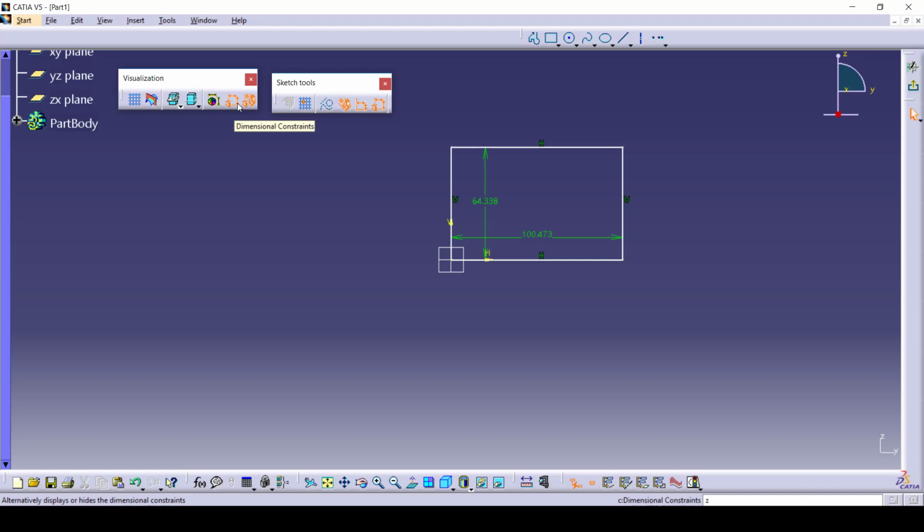If I deselect dimensional constraint, what will happen? This dimension will be hidden from the screen. It will not be erased, it will just hide. So see, your dimensions are hidden. Now if I deselect the geometrical constraint, your vertical and horizontal constraints will be hidden from the screen. This doesn't mean that there is no dimension or no horizontal, vertical or geometrical constraint. It's just visualization. When you reactivate it, it will again come to the screen.